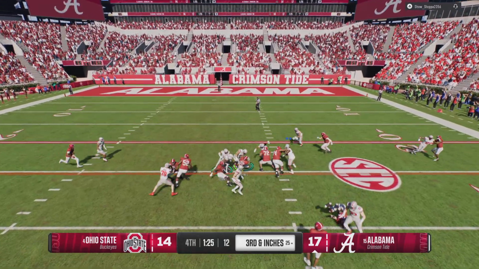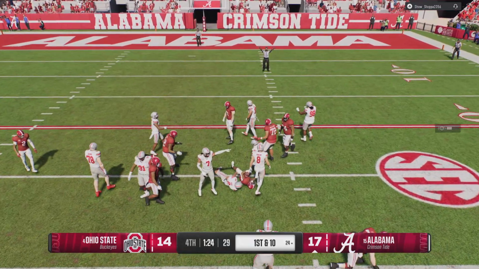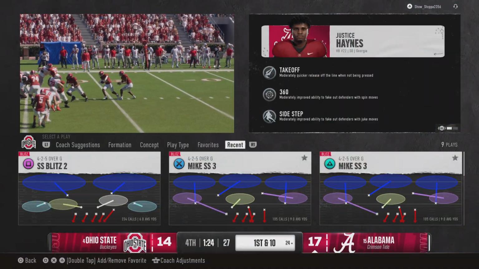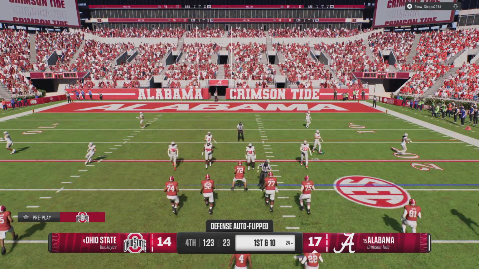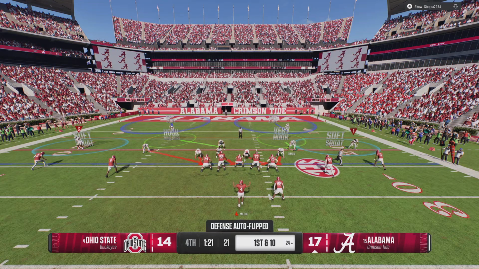Trying to pick it up on the ground. He's got enough for the first down. They'll spot him at the 24-yard line. And if it ain't broke, don't fix it. Just keep running the football. Everything is going according to plan right now.